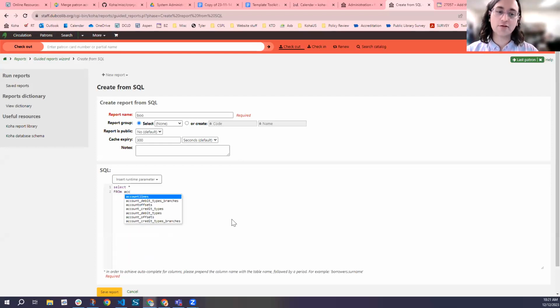Hey, look, tab autocomplete in reports, because we're an early adopter and it's pretty nice. It's got some bugs. Okay. So we're going to say select all from account offsets. Just give me 20 of them.